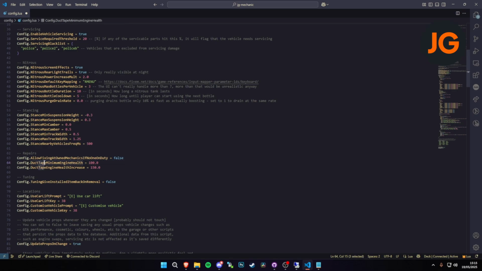The duct tape minimum engine health. So the minimum engine strength that the vehicle has to have to be able to duct tape it. If it's below this, it won't allow you to duct tape it and it will give you a warning saying maybe the vehicle is too damaged to be able to do this. And the engine health increase is how much the vehicle gets repaired by using the duct tape.